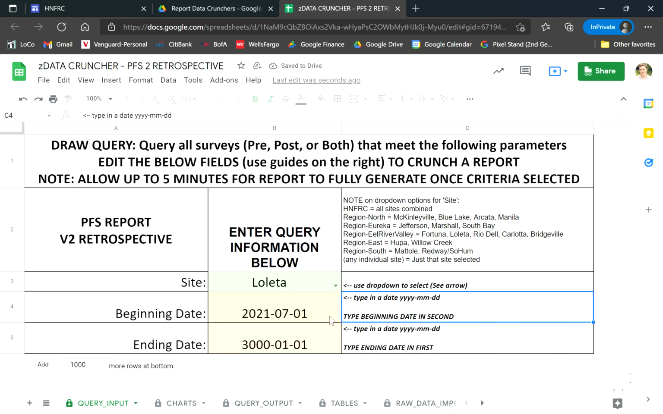Then you'll see there's 2 more cells here. There's a beginning date and an ending date for the report. And if you remember back to when you were inputting the report, that is the date that you identify that the client filled out their survey. So I'm going to go ahead and record the ending date as the year 3000, but you could record it as the end of a fiscal year. And I'll record the beginning date as the beginning of this fiscal year.